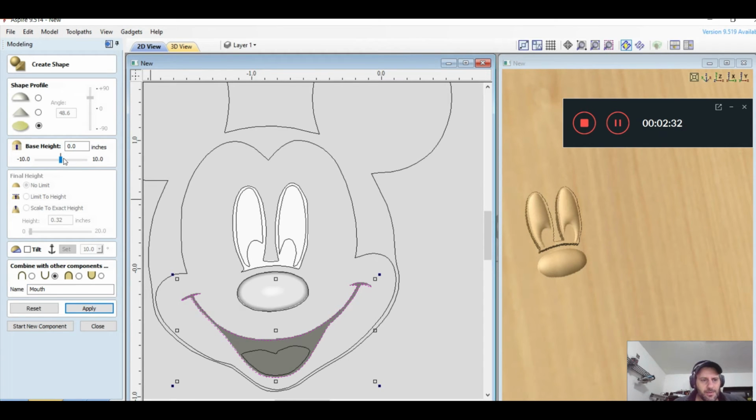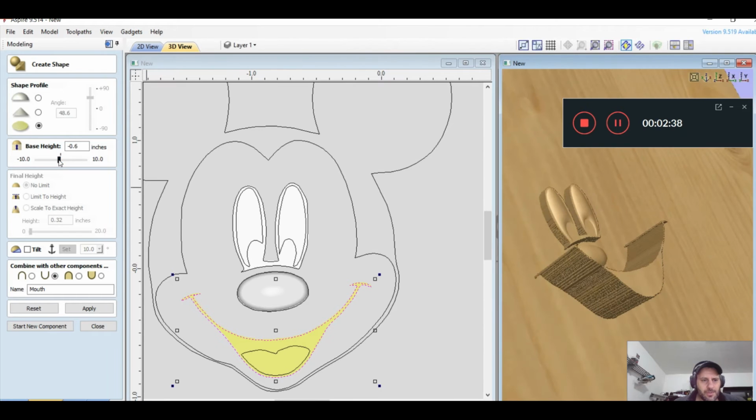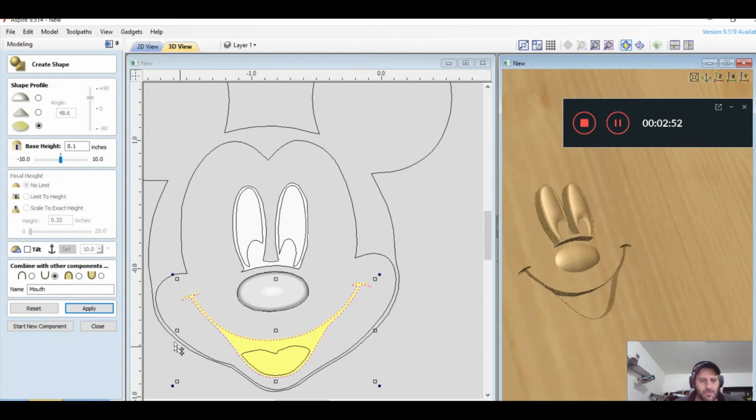And let's see, I think we need to adjust this a little bit. So there you go, bring that down. I think it's, nope, we got to bring that this way. There you go, way too deep. I think we want that as like a 0.1. Let's hit apply. And I think that's good. 0.1, we'll hit apply, and then we'll hit close.